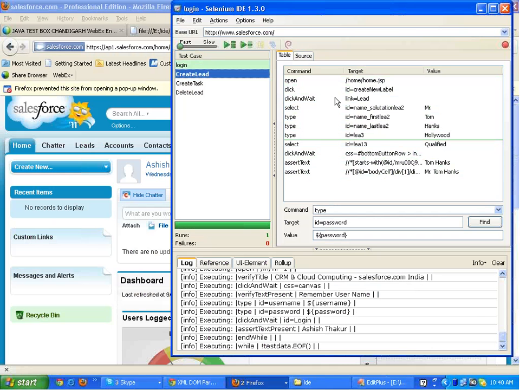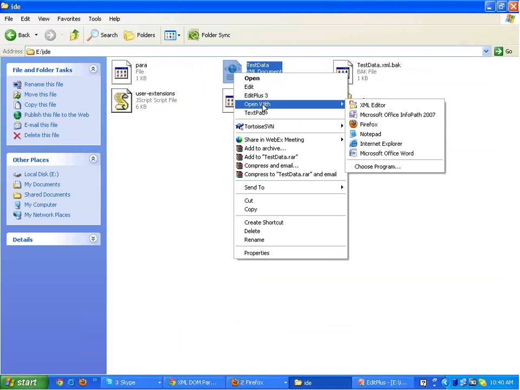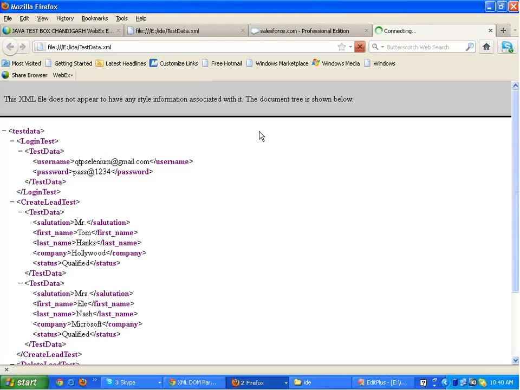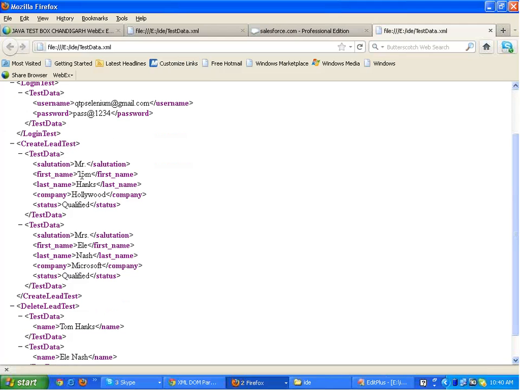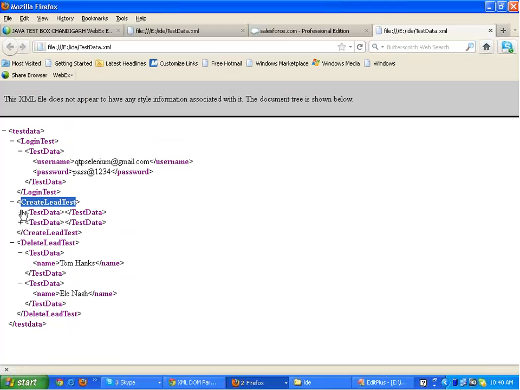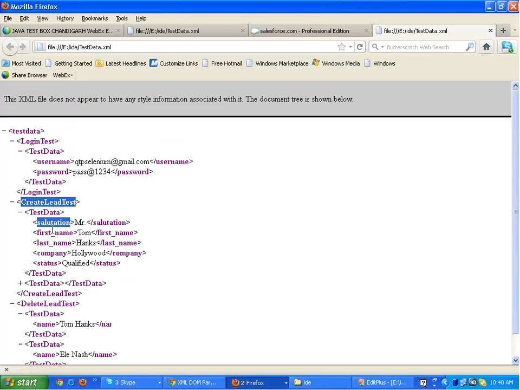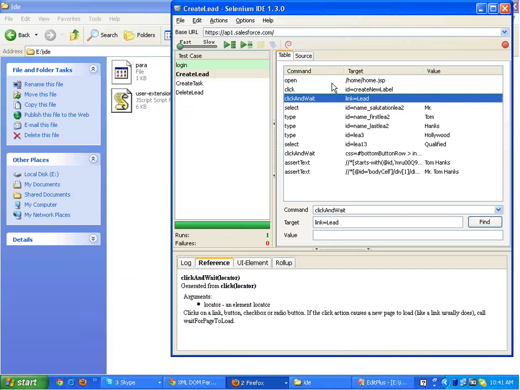Now coming over to create lead test. Now in create lead test, I have got 2 sets of test data. That means I need to create two leads, one for Tom and one for Ellie, right? These are my two test data tags for create lead, and I have got all the data which I need to fill in the form mentioned over here. So I will go to my create lead test in IDE.